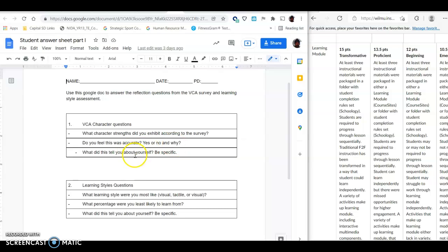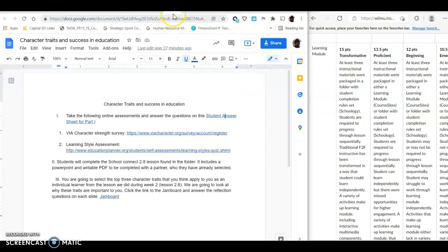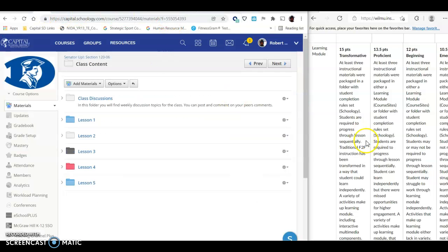And then what does it tell them about themselves? And then same thing for the learning style question. Are they auditory, or are they tactile? What type of learner are they? Again, it's another question survey that they're going to fill out there. So that's going to be that part.